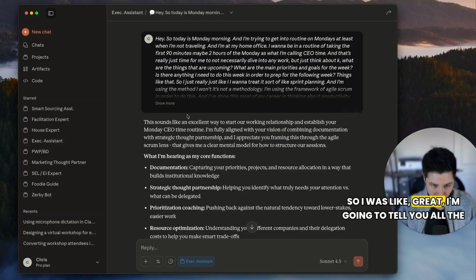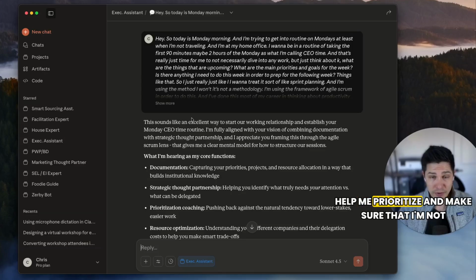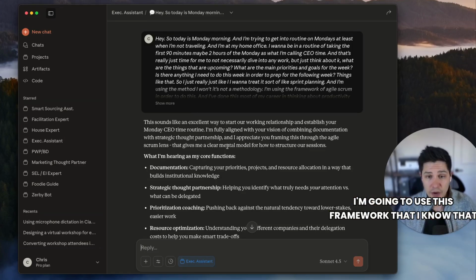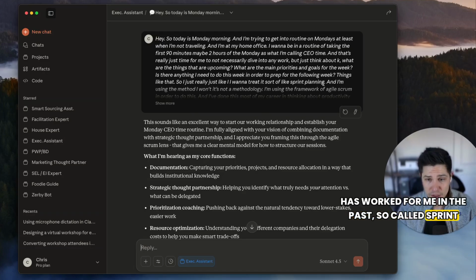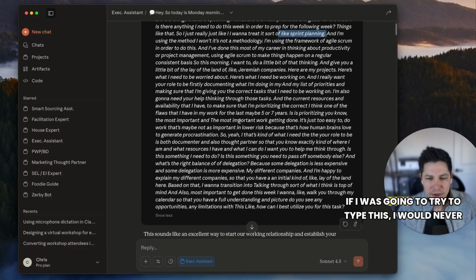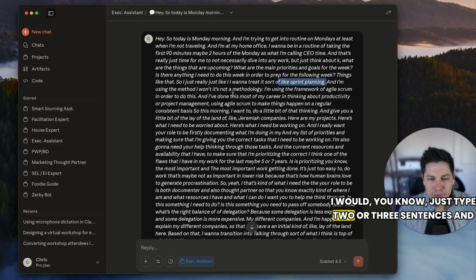So I was like, great, I'm going to tell you all the things that I've got going on, and then you're going to help me prioritize and make sure that I'm not overwhelmed. I'm going to use this framework that I know has worked for me in the past, so-called sprint planning, right? But this entire blurb, I did not type any of this. Look how much text this is. If I was going to try to type this, I would never make it that far, right? I would just type two or three sentences, and it would take too much time.